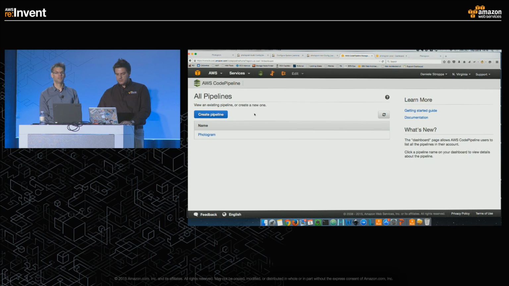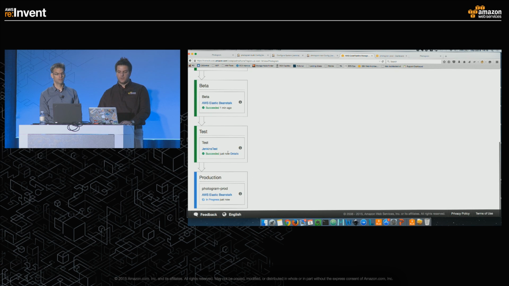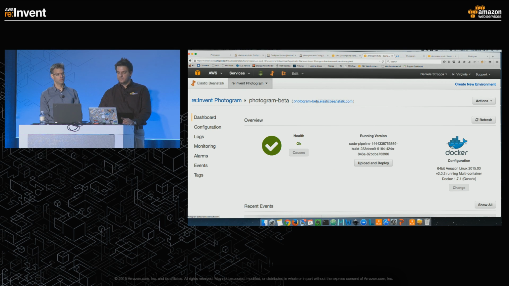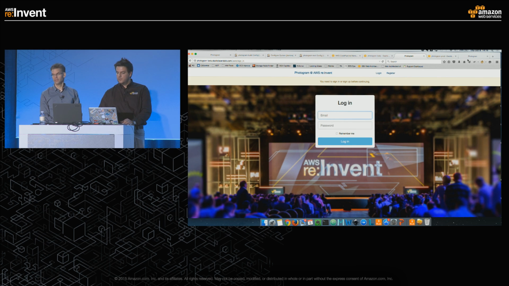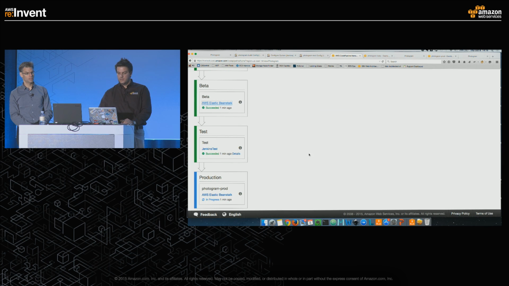Now, back to our pipeline, we can already see that our test is completed. It's all green. It's now deploying onto production. We can take a look at the beta environment, and we should see that we already have the new version of the application running on beta. Here it is. And once the pipeline is completed, we will also have the same application running on production as well. We can switch back to the presentation now.